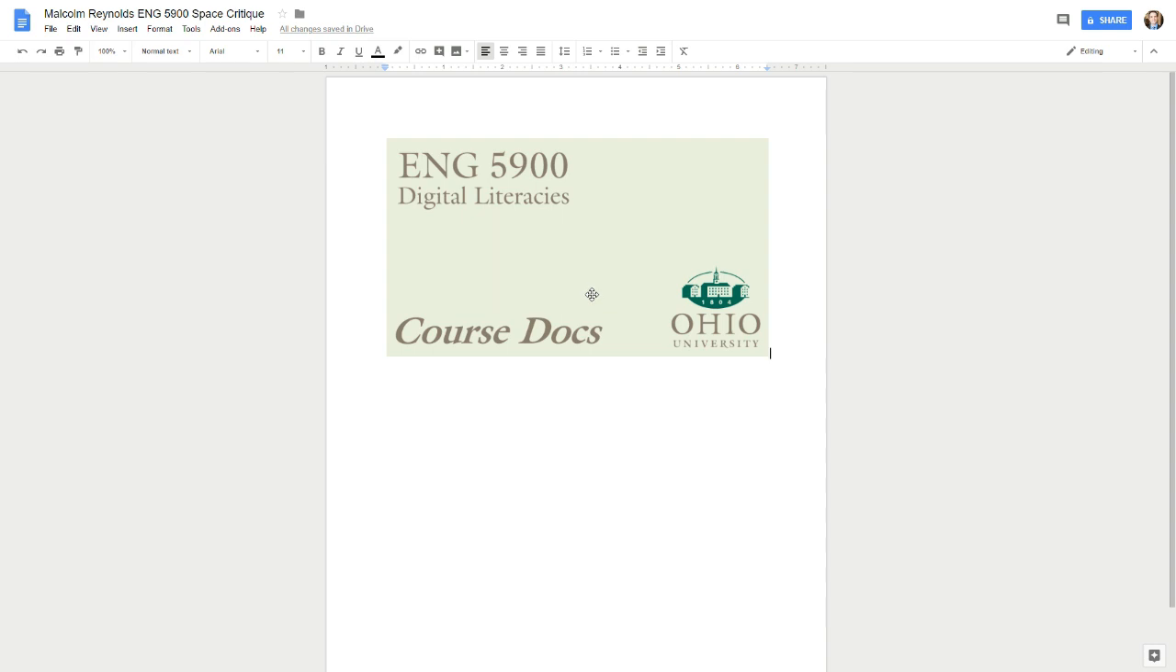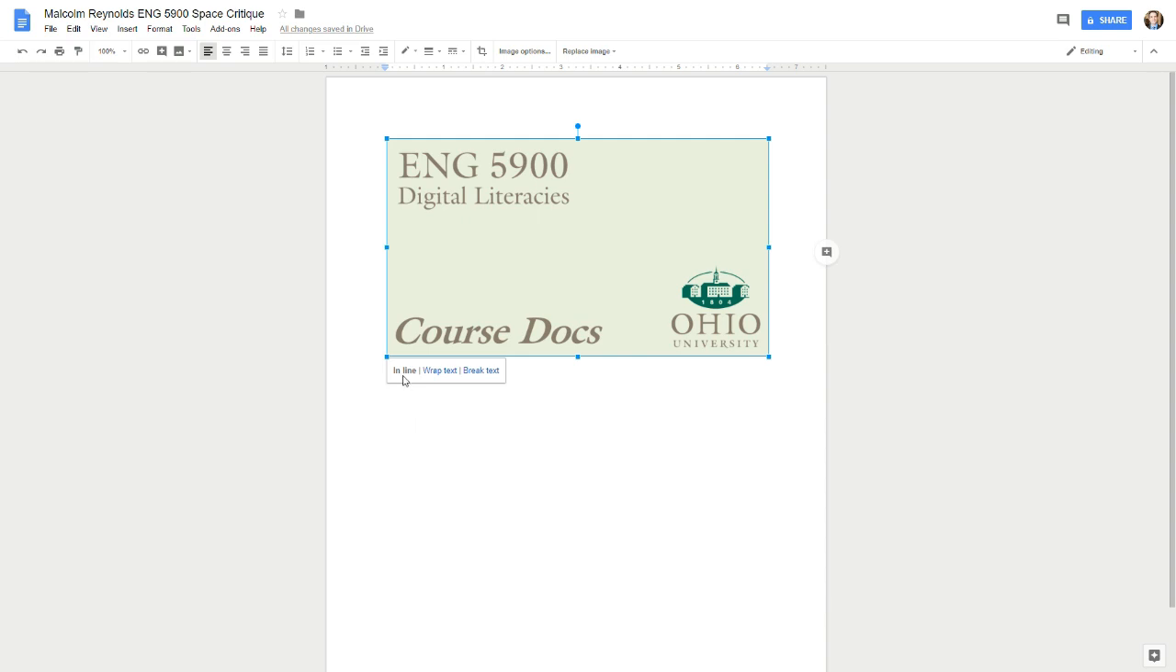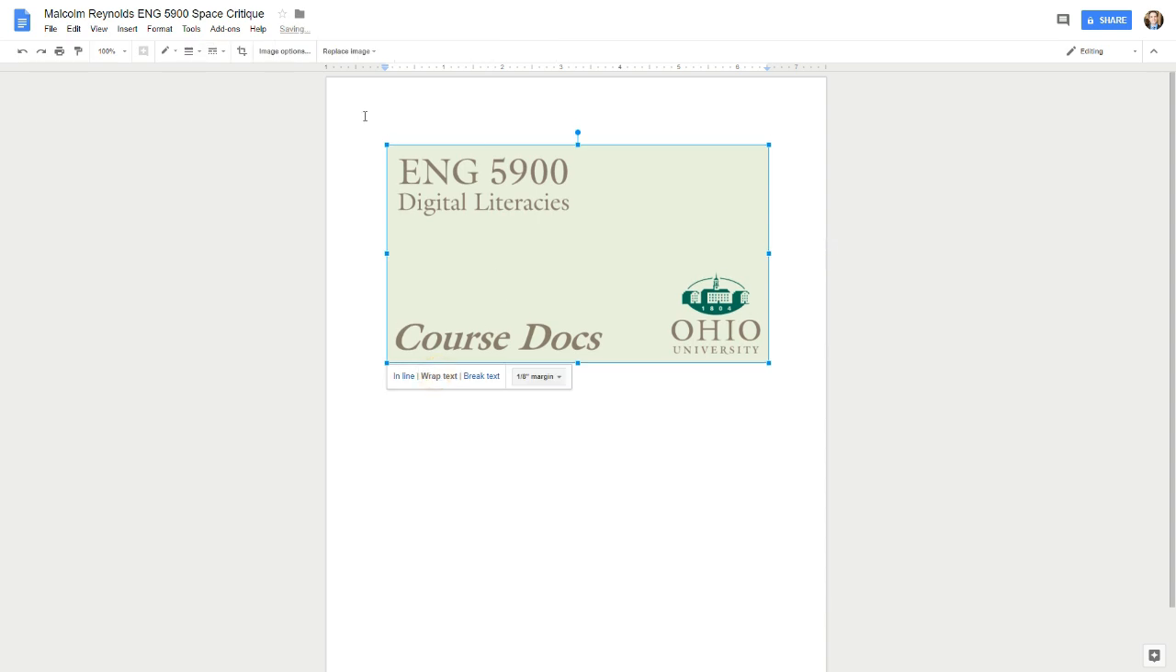Once the image is inserted, you have several options. You can find them by clicking on it. Notice down here it says inline by default. This means that the image is its own line of text. If you click wrap text instead, that means the text will go around the image. And if you choose break text, that means that it will be totally broken, that there will be text above and text below, and it will be its own separate thing. Notice you can also change the margin. This is how much white space appears around the image.